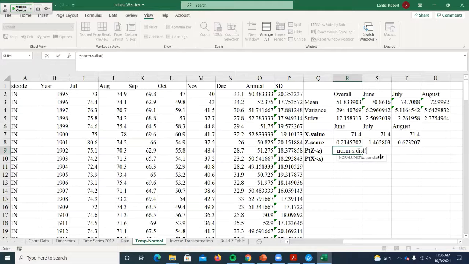Now, what it's actually doing, remember those tables, all those probabilities come from integrating that function from negative infinity up to whatever that z-score is. So really what Excel is doing is that integration behind the scenes. But if it's easier to think about, it's basically just looking up that z-score in the table for you. Okay? So I tell it the z-score that I want it to look up. And then we're always going to say comma 1 here.